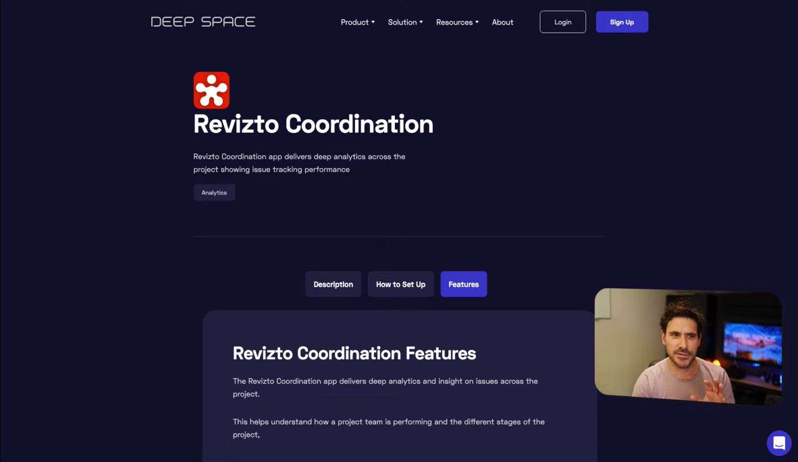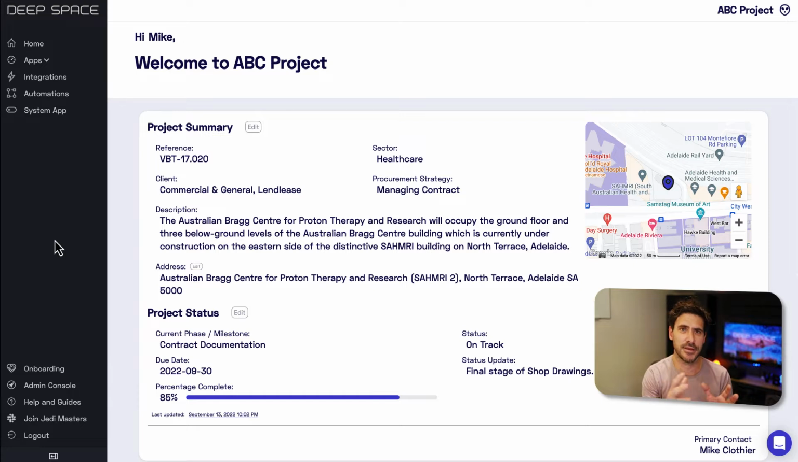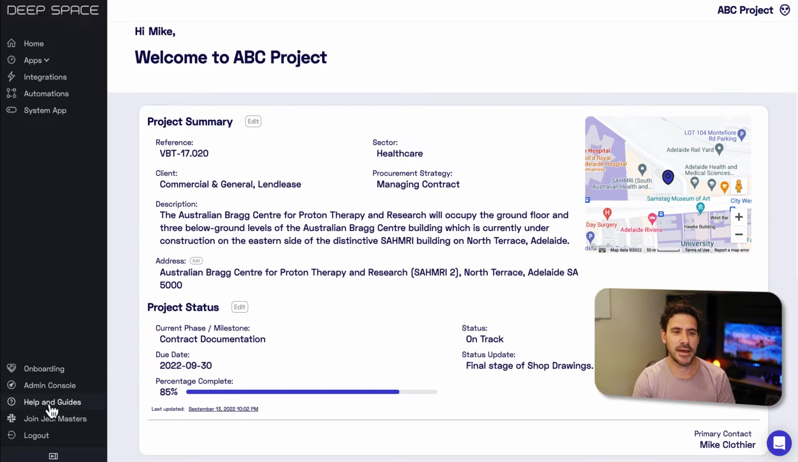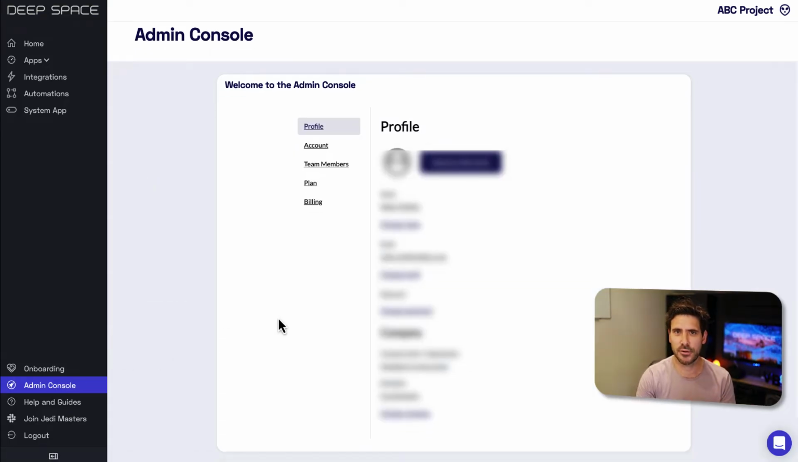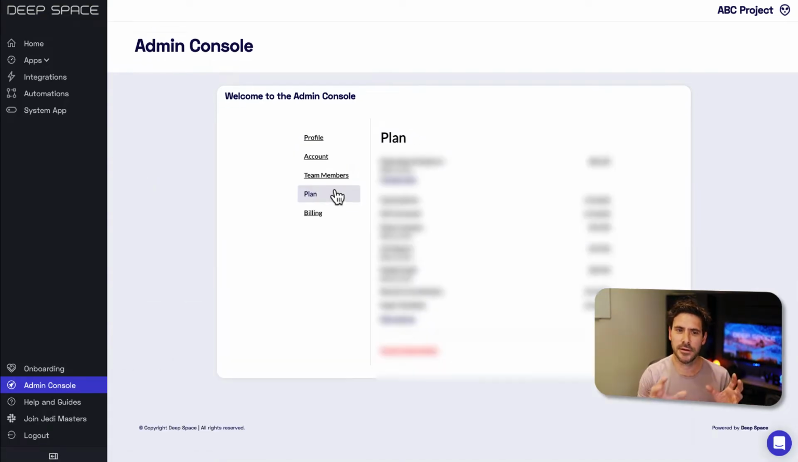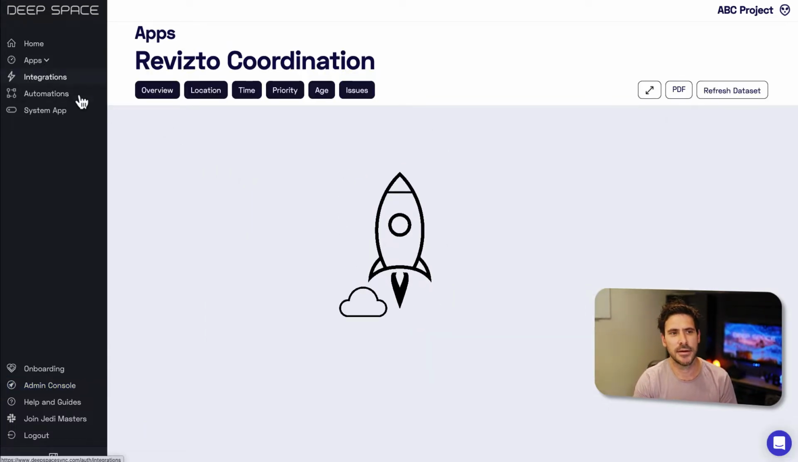So how do I install it on my project? Well, you have to have the Explorer Plus platform, and in the admin console is where you can go and add it to your project. So if you're a primary account holder, under Plan, you can go and add it as an add-on. So it comes with its own monthly cost. Once I've got it, it's going to appear here in my apps as a link, and let's go through it.